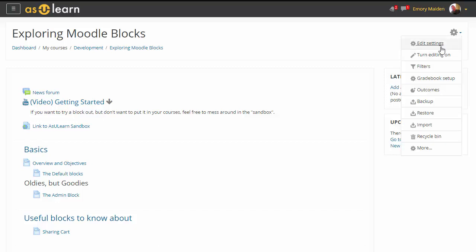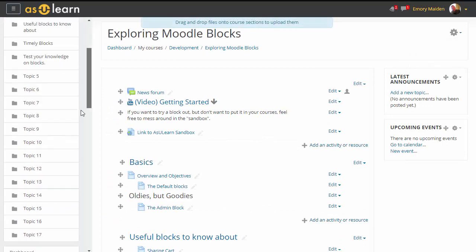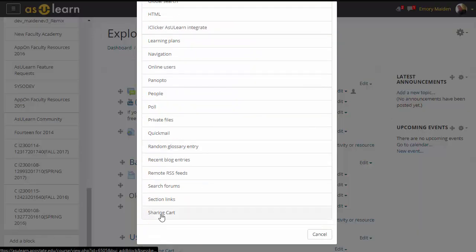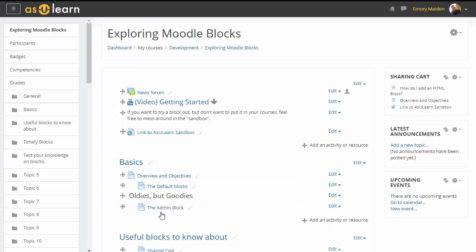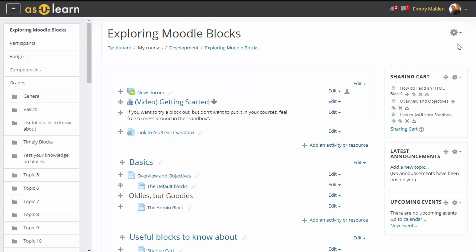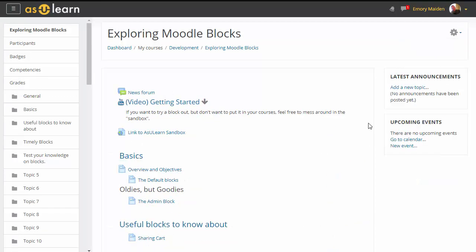I'm going to go ahead and turn editing on in this course. I'm going to come over here to the side and add a block. Scroll all the way down to the bottom, select sharing cart, and what you'll notice is I have a sharing cart that's now popped into the course. This only appears when I have editing turned on.